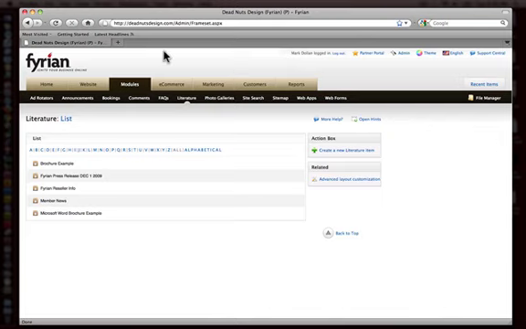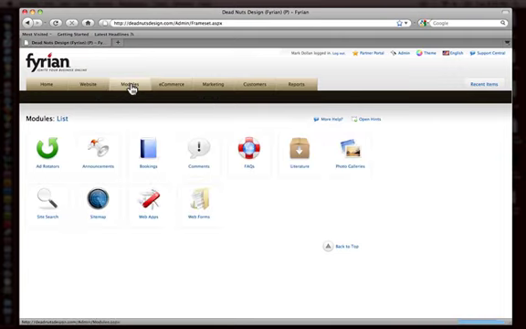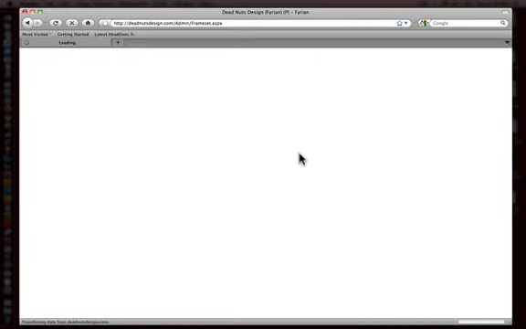Today we're going to be covering how to manage the literature module, which is the module that controls any documents that you want people to be able to download from your website, whether they're PDFs, Word documents, Excel spreadsheets, or what have you. The way that you access the module is by clicking on the Modules tab and then coming down here and clicking on the literature icon, which is this cardboard box.